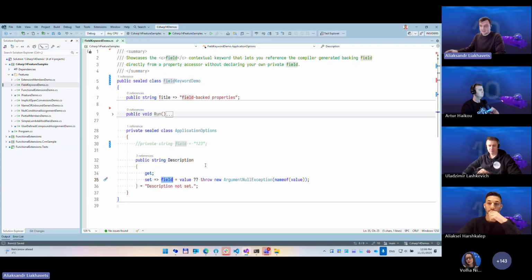So what is it? Now you don't need to create a backing field for your property. You can just use the field keyword and it will play the role. Of course it can be used in both getters and setters, but it will simplify and decrease the amount of code that you are writing. Especially it will be useful for people writing code for WPF and MVVM pattern or Avalonia, doesn't matter. It will minify the amount of code that they are writing.